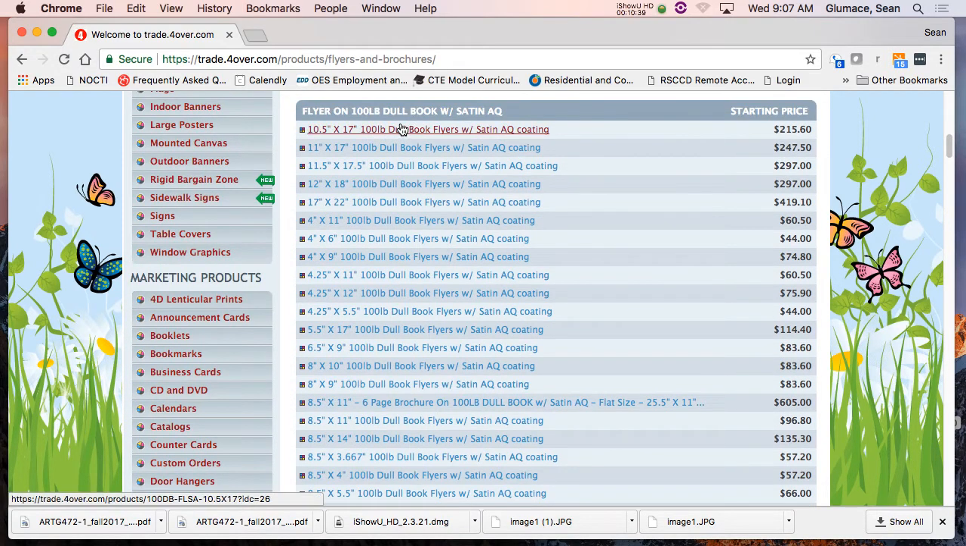So you can see there's lots of stuff here. We have a flyer on a 100-pound gloss book with satin aqueous coating. Anyone know what that means? You better learn it. What that means is the thickness of the paper, 100 pounds. All paper is based on thickness, so you'll see points and pounds. 100 pound is pretty standard.